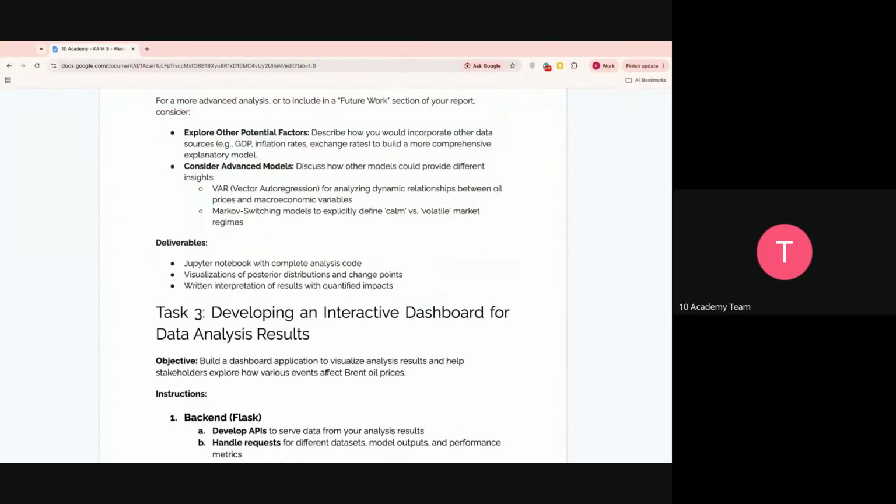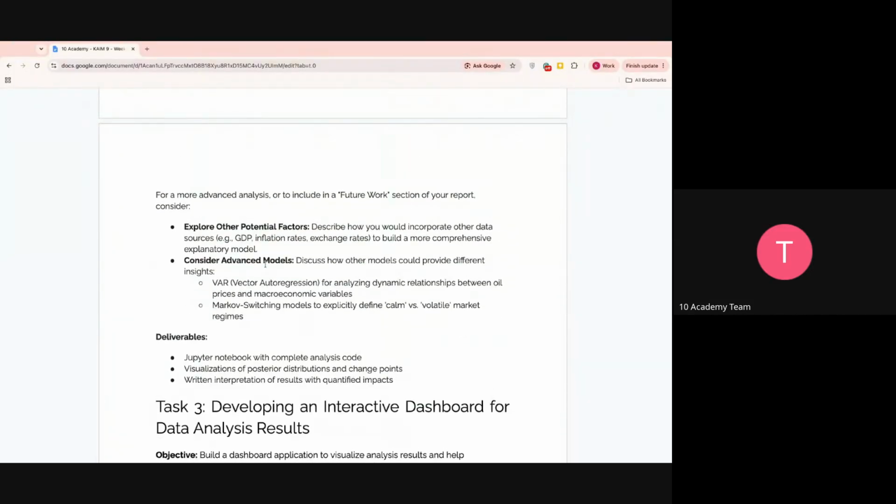So here, as an optional challenge for you, you can explore other potential factors. Here we have only identified war, sanctions, policies, and so on. But you can also incorporate other factors such as GDP, inflation rate, exchange rate, and so on.